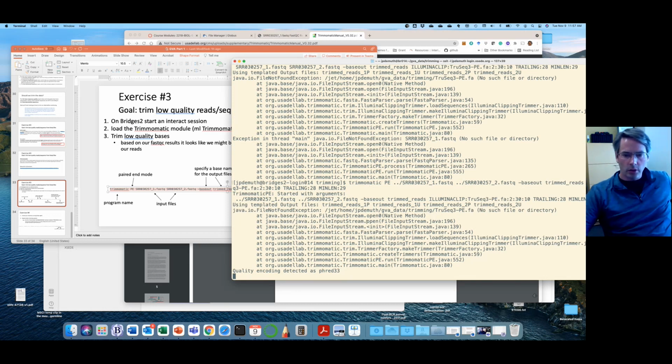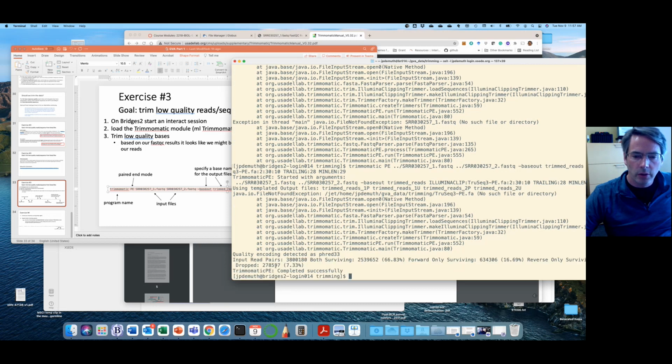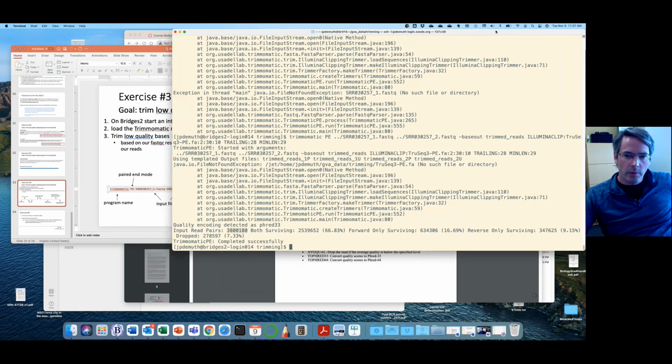Okay, so it says quality encoding detected as Phred33. That's what I was talking about. This is the older scoring scheme. So that's the quality scores it detected. And so here, well, there's your answer to the earlier question. This is one way, and lots of software will tell you what the input was before it gives you the output. But earlier on, you could just use grep, sort of like we've done with FASTA headers, to see how many sequences are in a file. You can do the same thing with FASTQ.